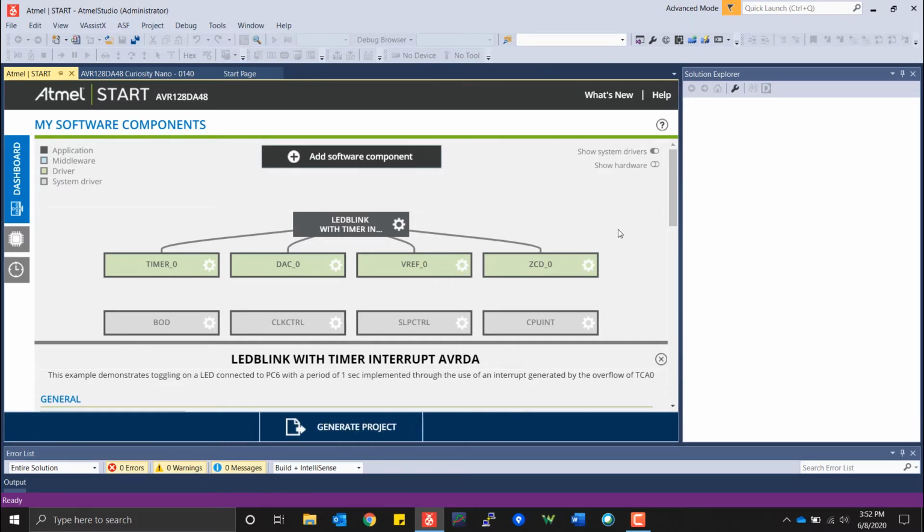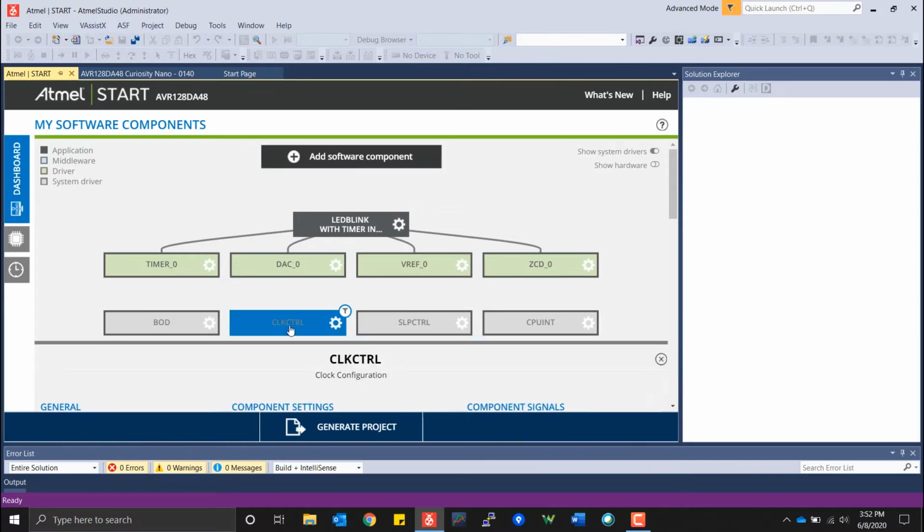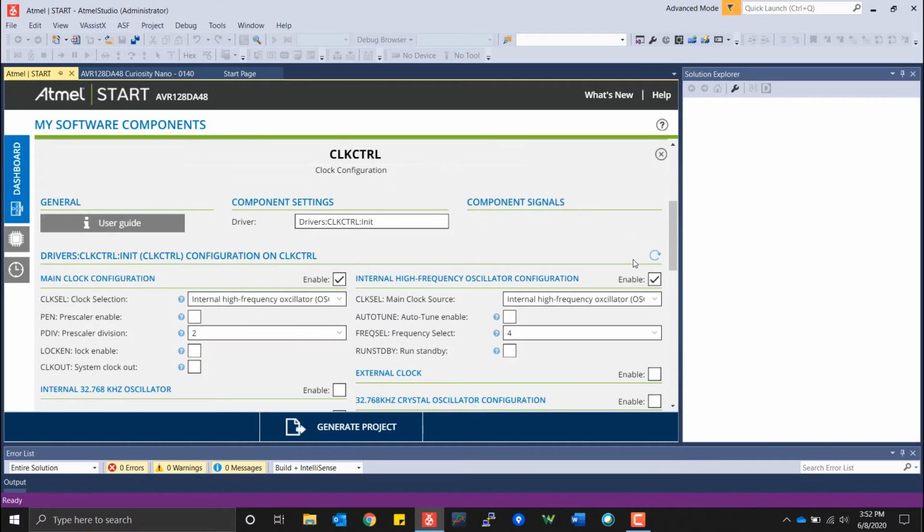To ensure there's minimal latency in our interrupts, we want to run the AVR-DA reasonably fast, let's say 16 MHz. To do that, click on the Clock Control button, click on the Clock Selection drop-down box, and select Internal High Frequency Oscillator. Then in the Frequency drop-down box, select 16.